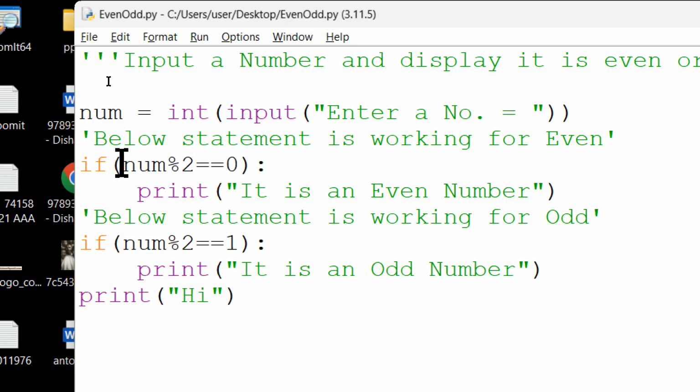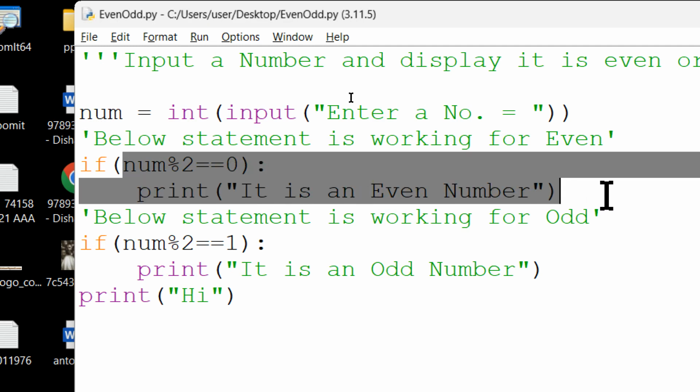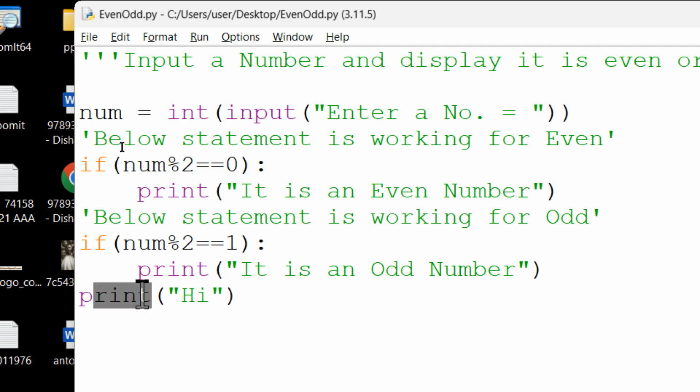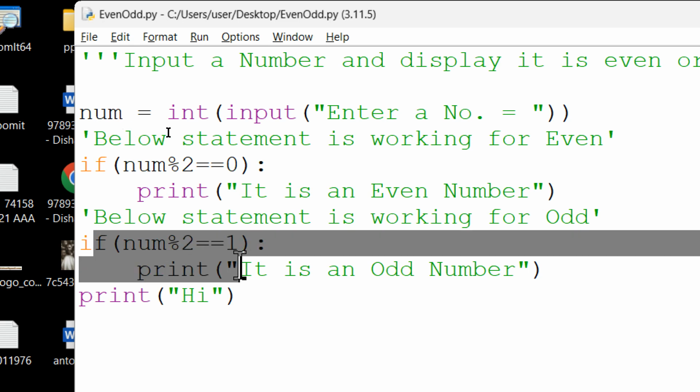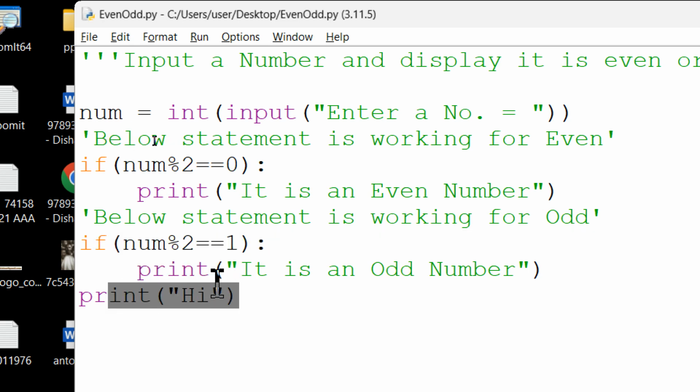When I have given 8, 8 is an even number, so this statement has been executed. Okay, and also the last statement has been executed, because it is outside of this if statement. Okay, that's why it has executed.